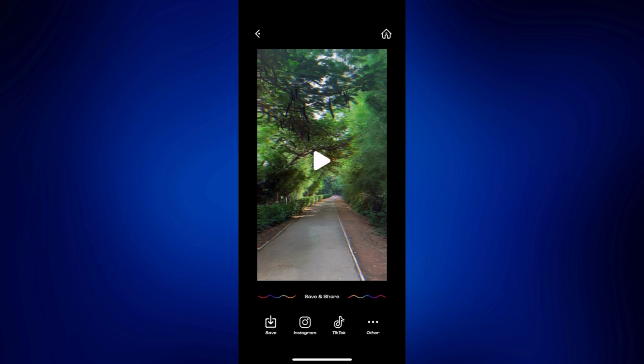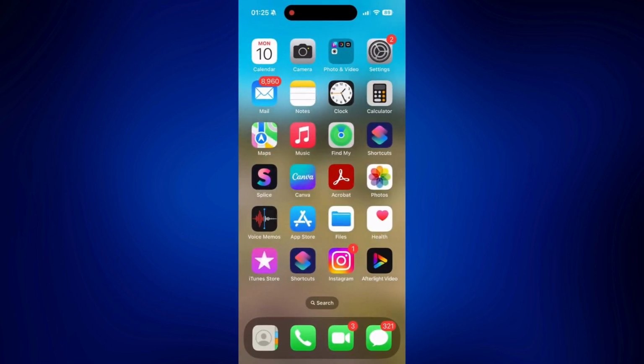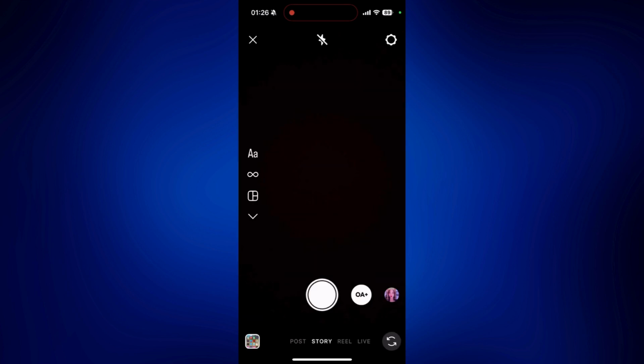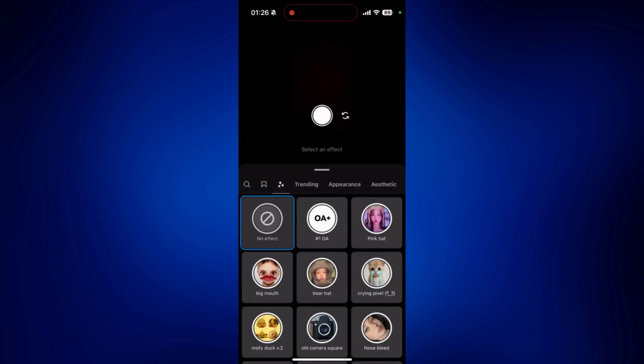But other than this, another application you might want to try is Instagram. Instagram is a really good application for this because basically all the filters are for free. So you can just open your Instagram and then just tap on your story. From this page, just scroll all the way to the left until you reach the magnifying glass icon in the filter section. Tap on that and then tap on the magnifying glass icon again.